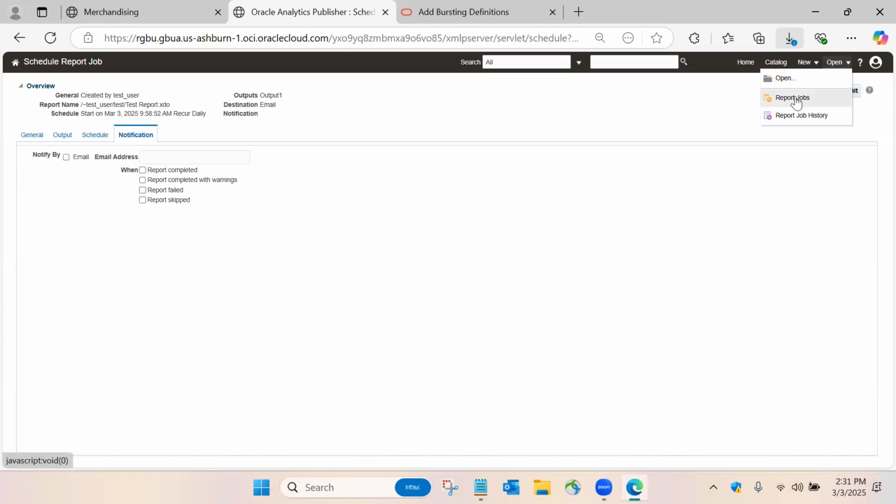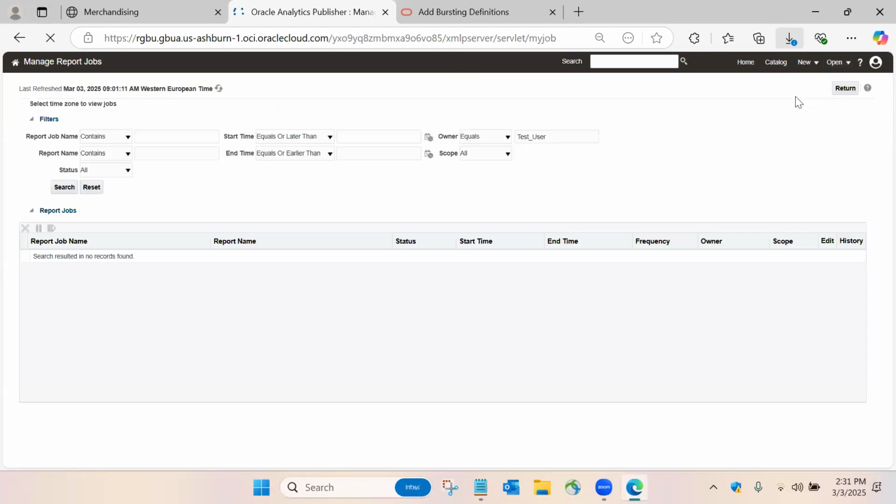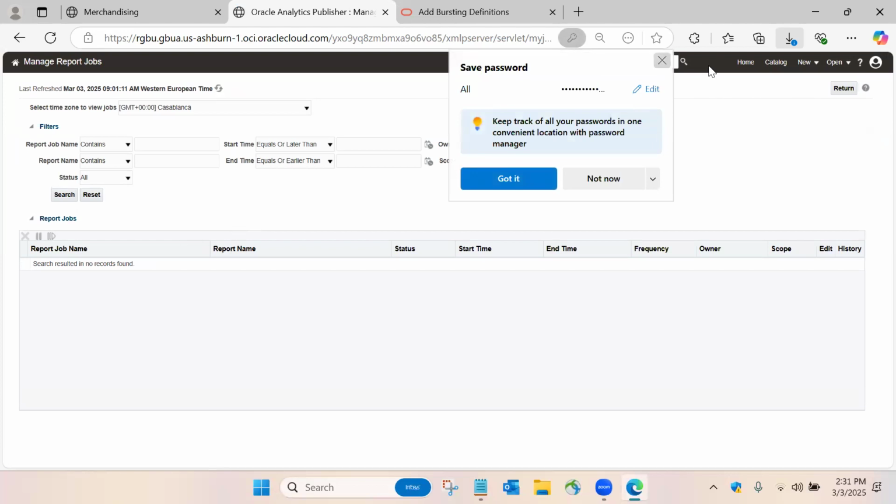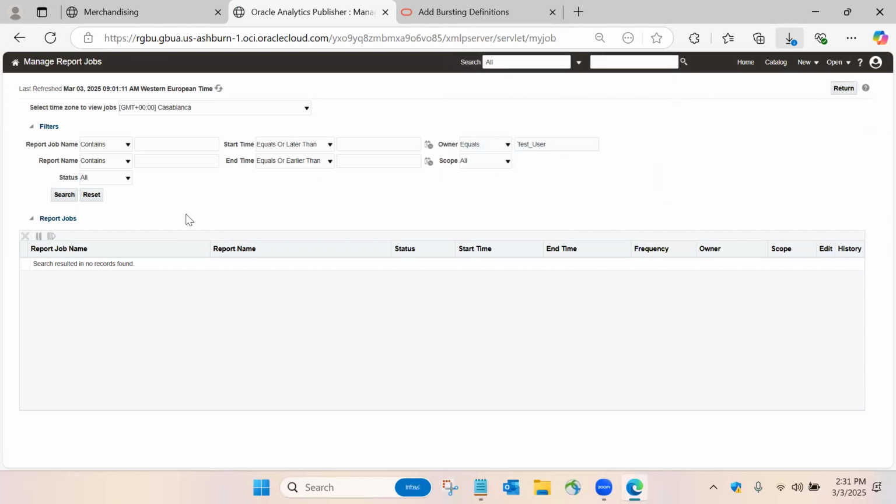Now we have report jobs. For this, all the scheduled jobs will be shown here. And this is the test user. Right now there is no schedule, so here you can see the scheduled reports with your username. If you remove the username and search, you will see all the scheduled reports. Once scheduled reports are there, you can delete the schedule here. You can pause it, and if anything is paused, you can resume it. So these are all the functionalities of this BIP.